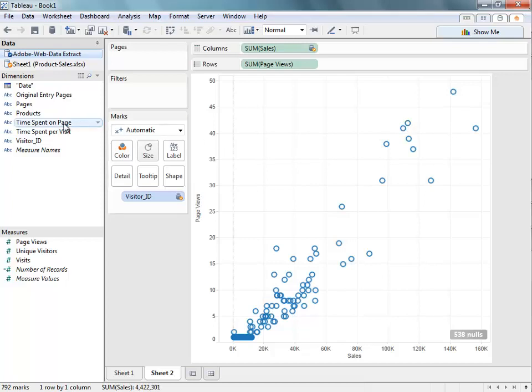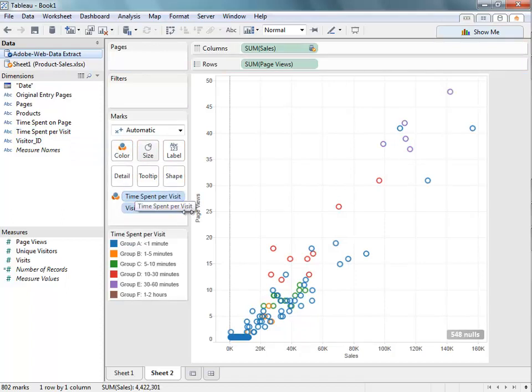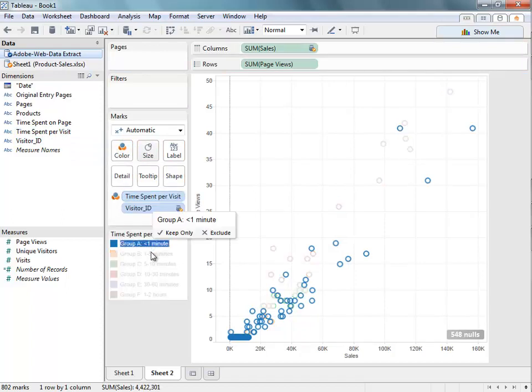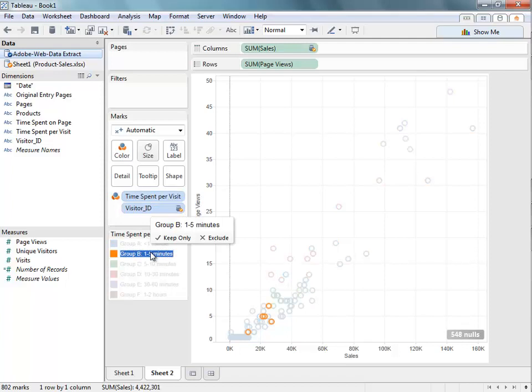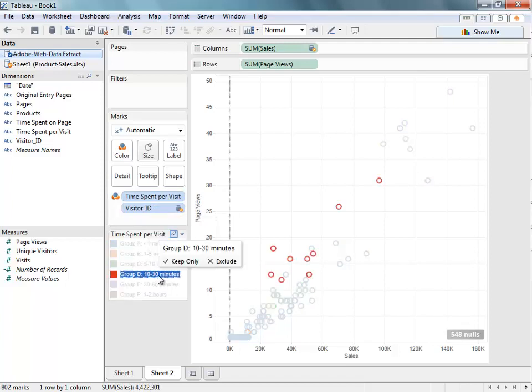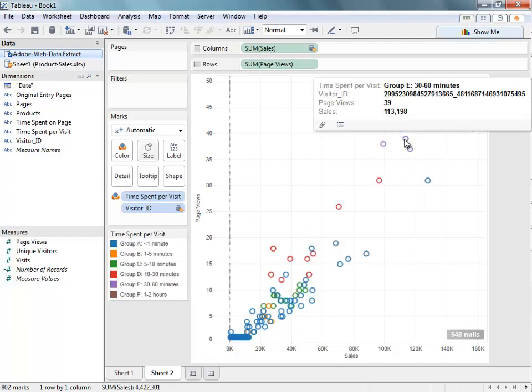I've got this dimension, time spent per visit. Let's see if that actually bears truth. Look at that. So if I look at group A, which is less than a minute, versus group B, versus group C there, 5 to 10 minutes, group D, we're seeing these groups migrate up and to the right. And sure enough, group E, 30 to 60 minutes, they're spending the most money on my site.